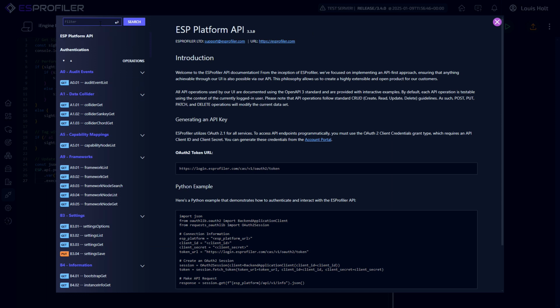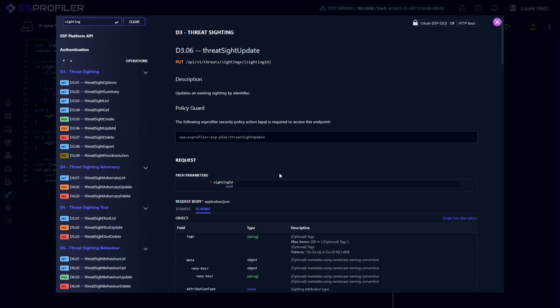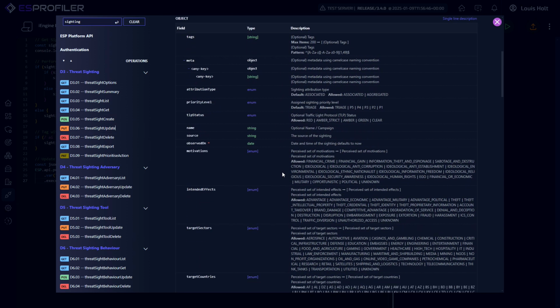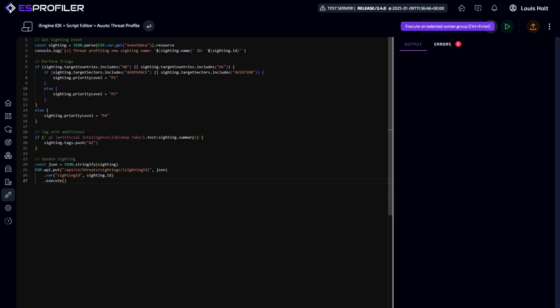Now, we'll eventually be turning this into a low-code, no-code solution as well to make this even simpler for users to be able to perform complex strategic intelligence prioritization.